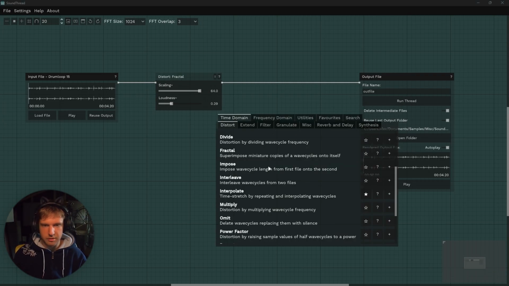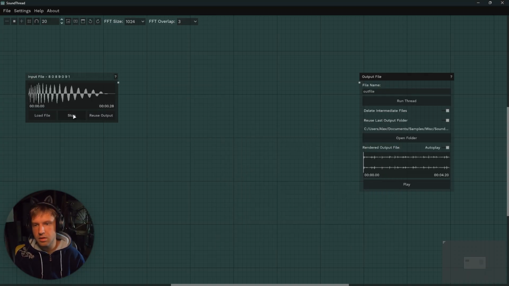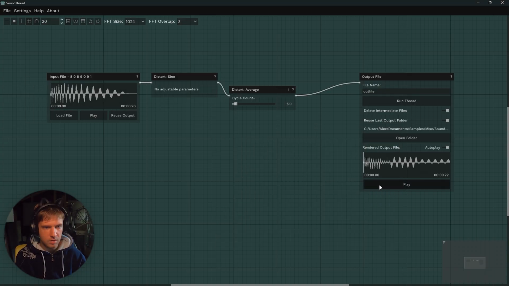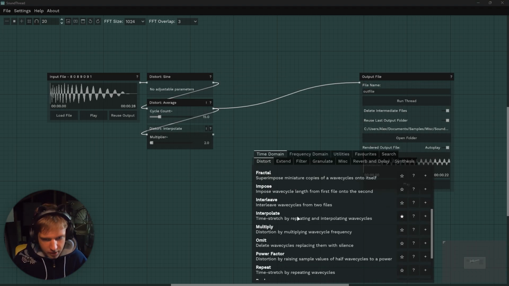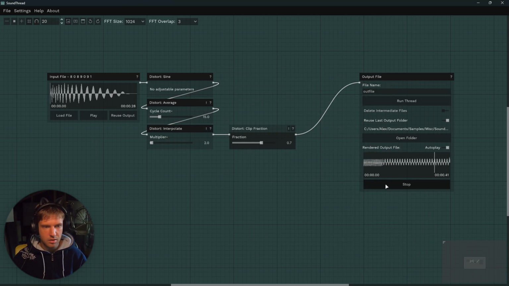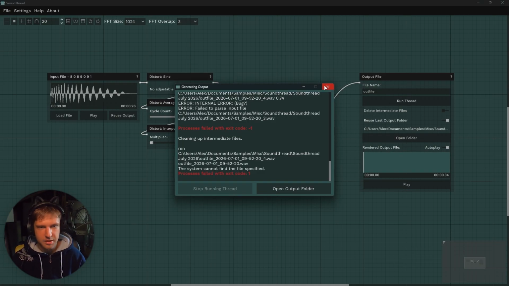So for distortion, we have a lot of interesting modes. What the fuck? Maybe time stretch it a little bit. Put it out of the time stretcher into basically hardstyle kick. Oh, sometimes it does fail.